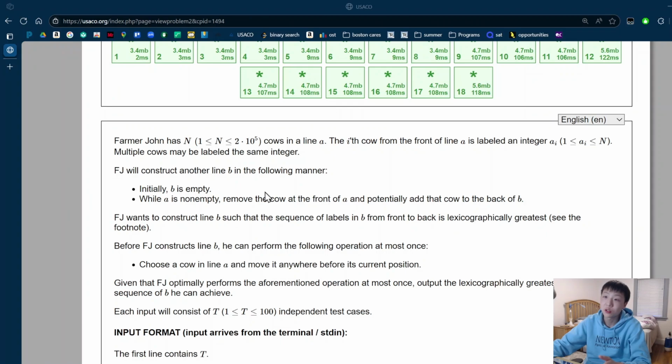Then Farmer John will create another line B in the following manner. Initially it's empty, and then while A is not empty, remove the cow at the front and maybe add that to the back of B. So as you can see, we're getting rid of some cows in line A, and we're just choosing some cows in line A and putting them in line B. The thing we want to construct is the lexicographically greatest sequence of labels.